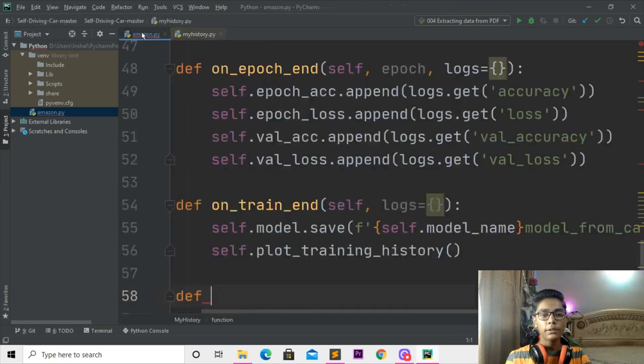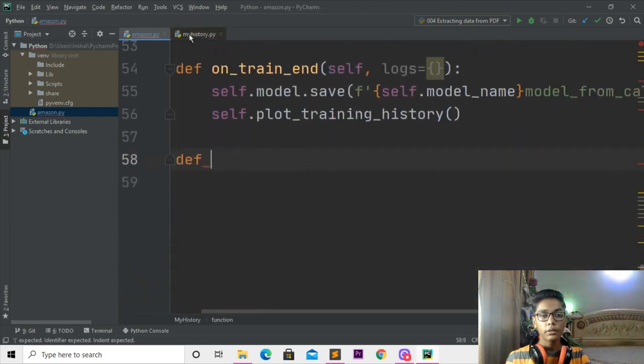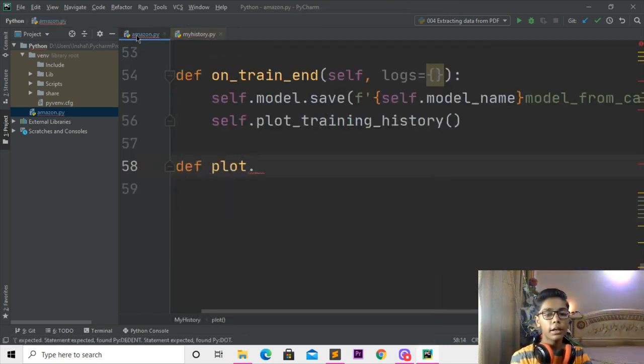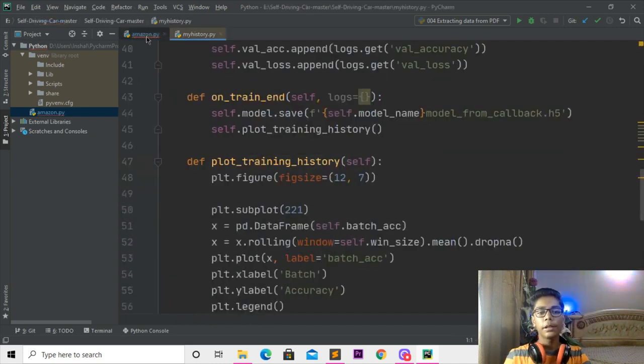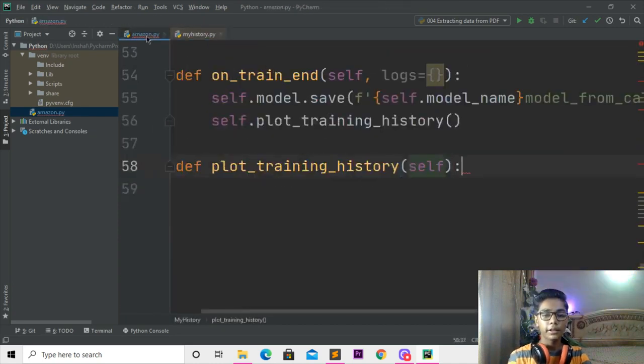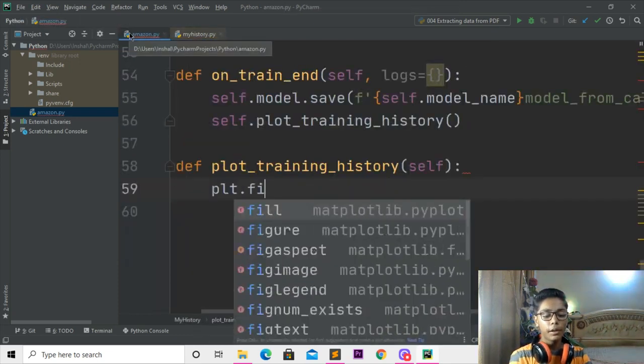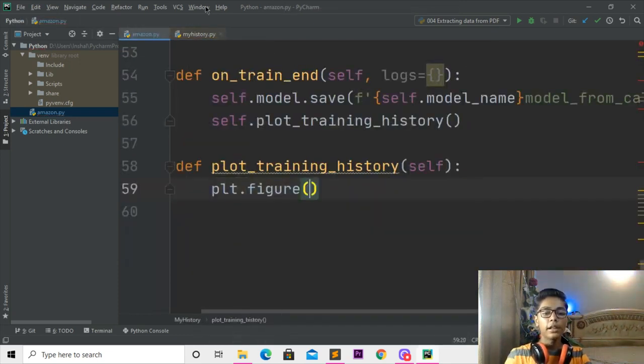So you can see we have just written that. Now here you have to write def, which means define, plot, then write training. So here I'll be writing that. Then when you've done with that, I'll be writing history, then this bracket here, and when you've done with that, I'll be writing this semicolon.